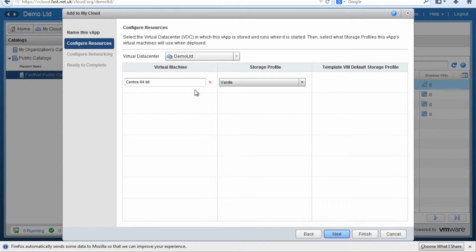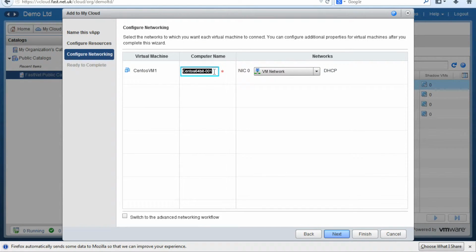Next on there, that's the name of the virtual machine, so let's call it CentOS. This can be absolutely anything you want. CentOS VM1, storage profile is vanilla. Next on there, computer name. That's going to be the NetBIOS name on the network. It can be fine as it is.